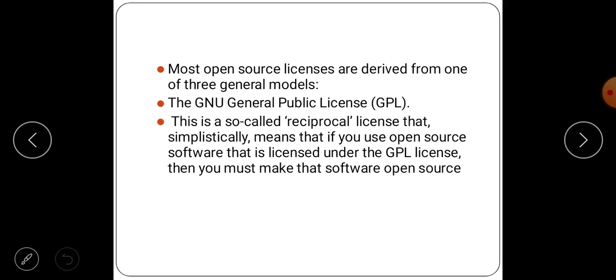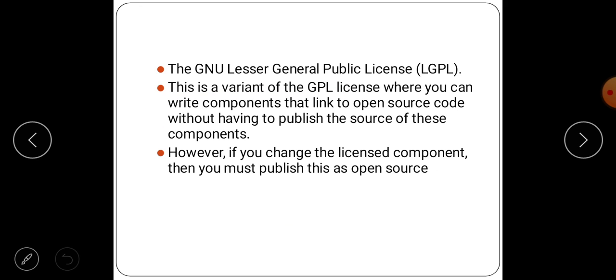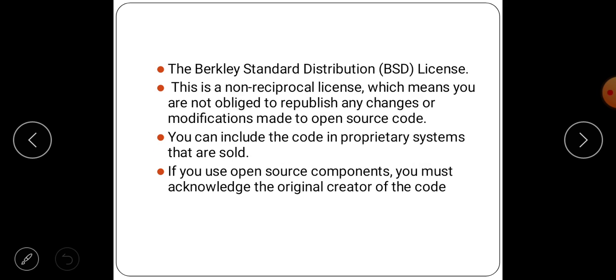Most open source licenses are derived from one of three general models. There are three general license models. One is the GNU General Public License, GPL. The second is the GNU Lesser General Public License. And the Berkeley Standard Distribution License is the third model.